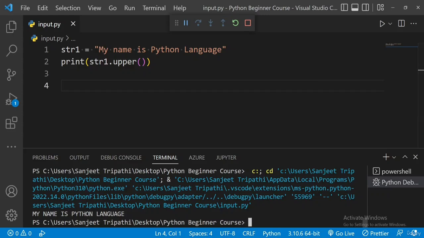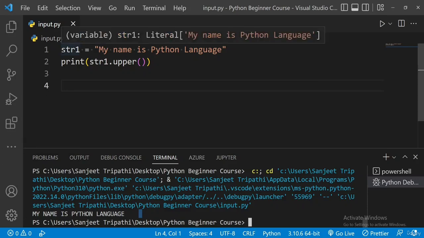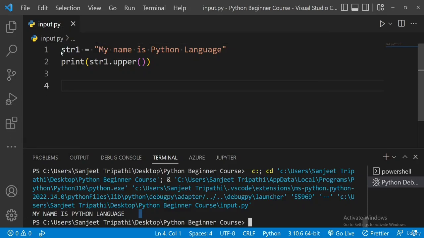Now after running, you can see that "my name is the Python language" is all coming in capital letters. Now again, remember one thing: whenever we are using a string in any programming language, and mostly in Python, a string will always be immutable. Immutable means this str1 is not changing. In our Python memory, str1 is not changing.